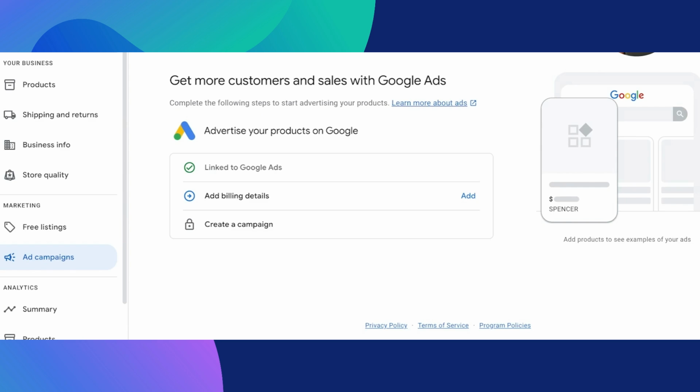And that wraps it up. So that's basically how you can set up Google Ads with Shopify.